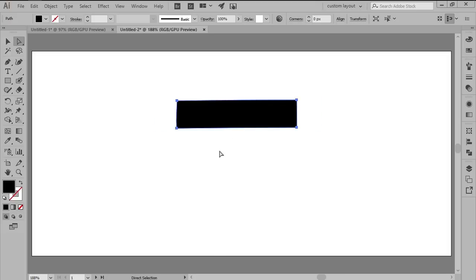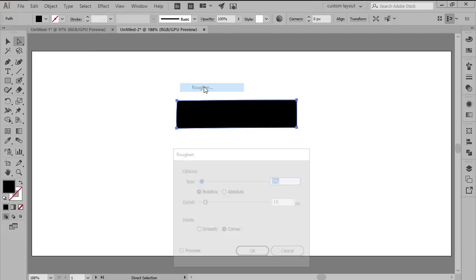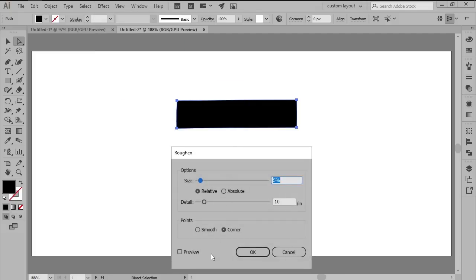Next, we're going to give it a more hand-drawn look by heading over to Effect, Distort and Transform, Roughen, which should bring up a new window prompt that will allow us to fine-tune the effect. Before we begin, make sure that the preview box is checked so that we can actually see what each option does. Once you're ready, start by setting the size of the effect to 1 or 2 pixels using an absolute value, and then lowering its detail all the way down to 4, making sure to set the points to smooth.